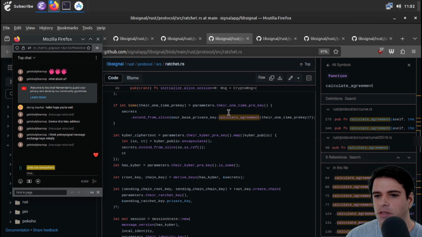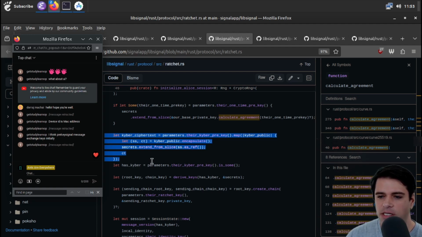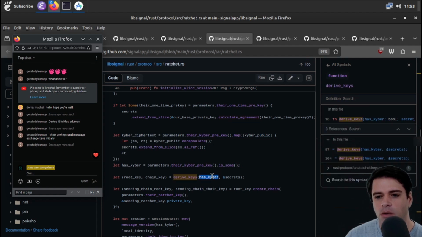And doing something with their one-time pre-key, again, calling calculate agreement. And then we've got this Kyber ciphertext stuff, which I will just ignore. More Kyber stuff. Finally, we're calling derive keys, depending on whether you have Kyber on the secrets. So we're stuffing a bunch of stuff into secrets using this calculate agreement stuff. And then we're deriving keys with them, and that gives us a new root key and chain key.